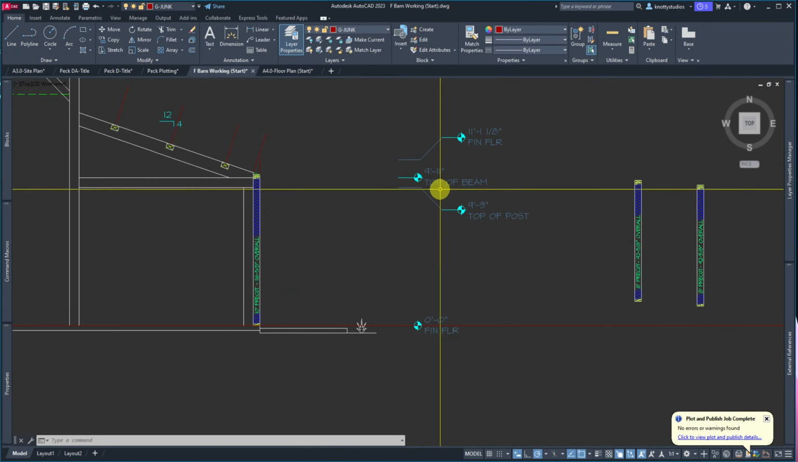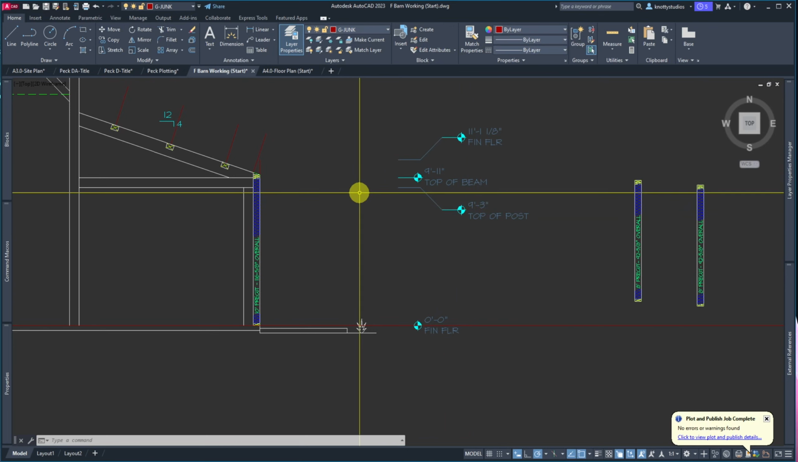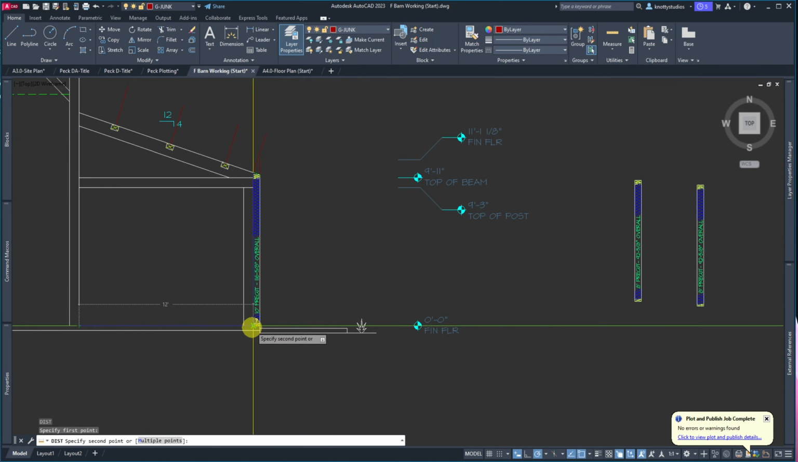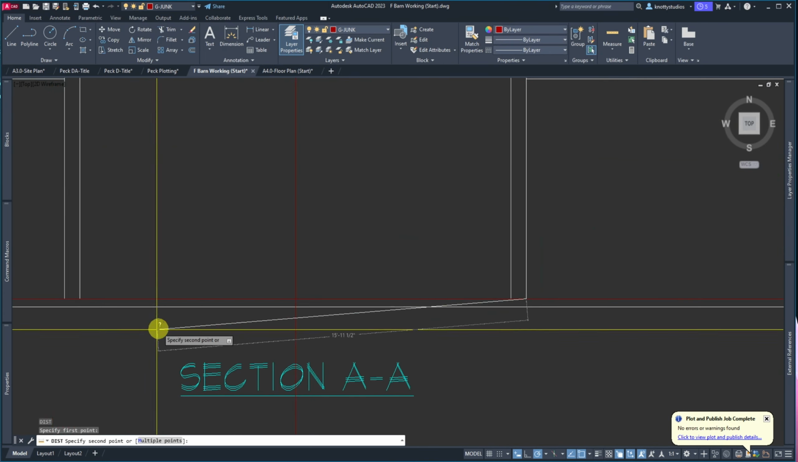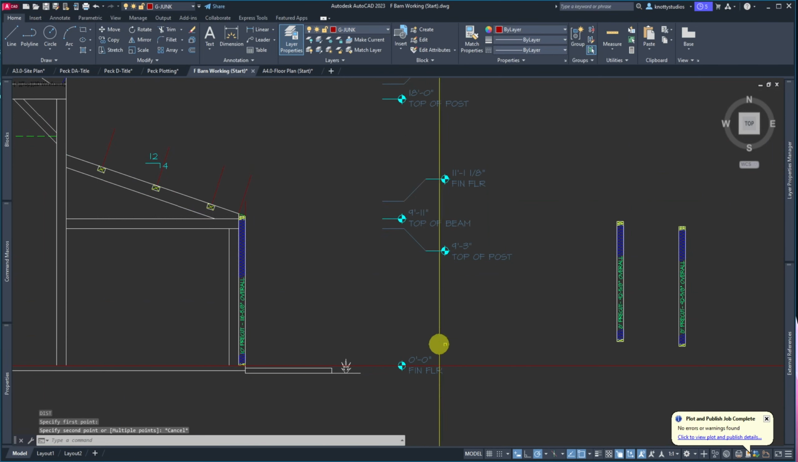Just remembering our top of post was 9.3. He moved it to 9.6. So it's not that much higher. Well, let's see what we get. And is this still 12 feet? So the distance from the outside of that post to the outside of this post is still 12 feet. Okay. And then this should be 20 feet across. And then it's just mirrored to the other side. So those two are correct.